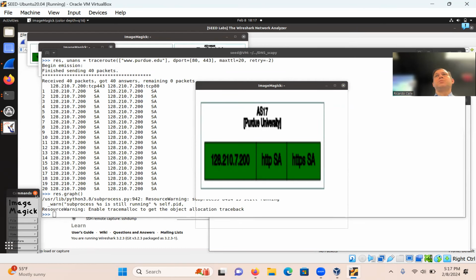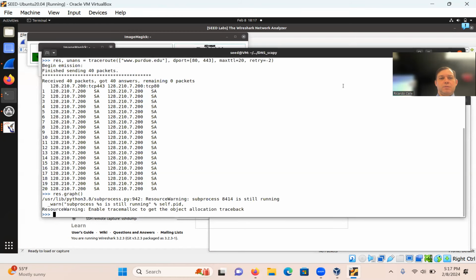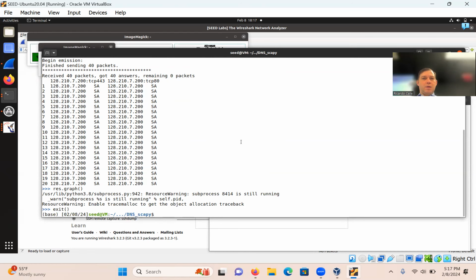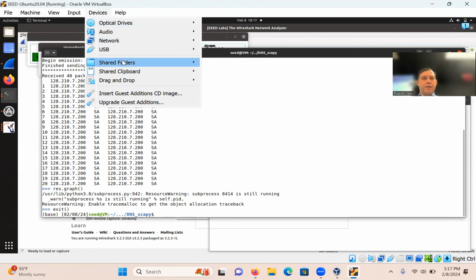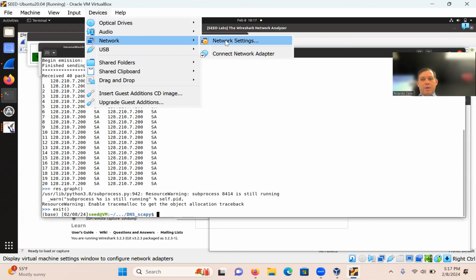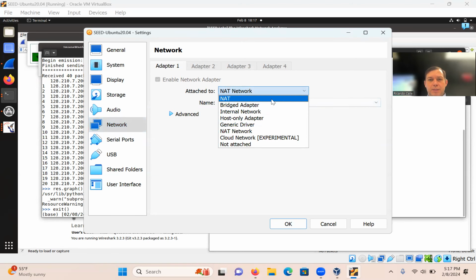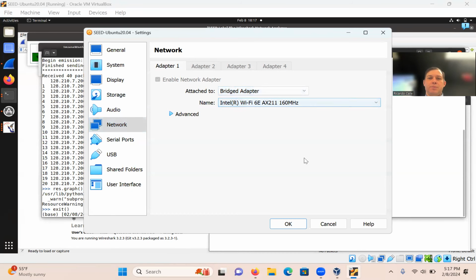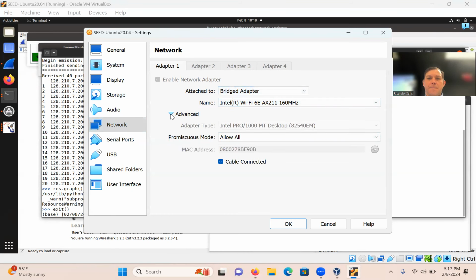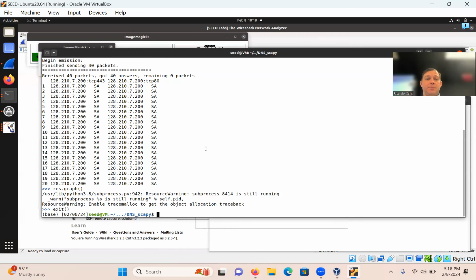Have you guys tried putting these machines in bridge mode and got it to work? That can be a little bit tricky. I have a feeling that's the problem. Let's see. Devices, network, network settings. VirtualBox, so bridged adapter or host-only adapter. Let me try this bridged adapter. See if we can get an IP address first.